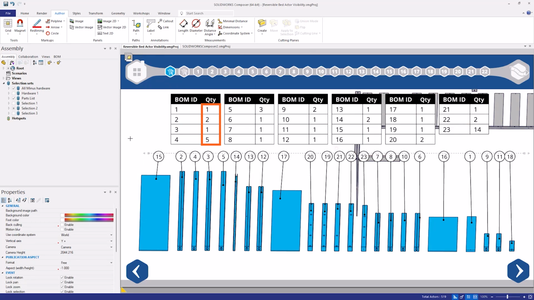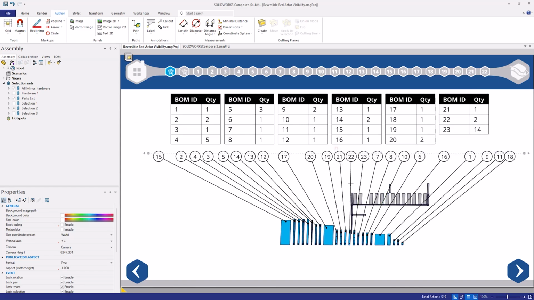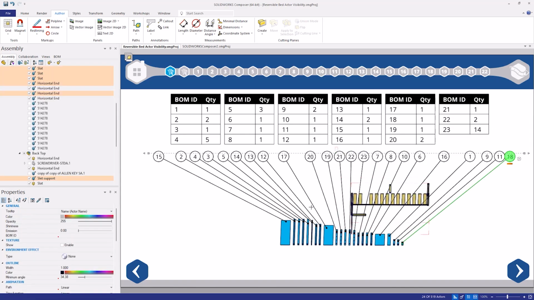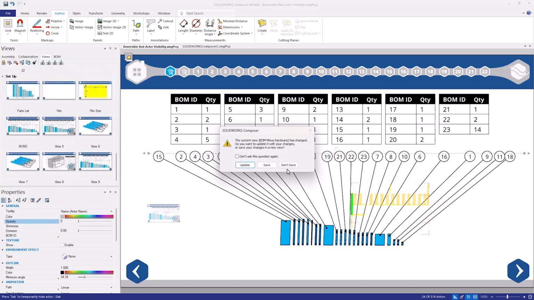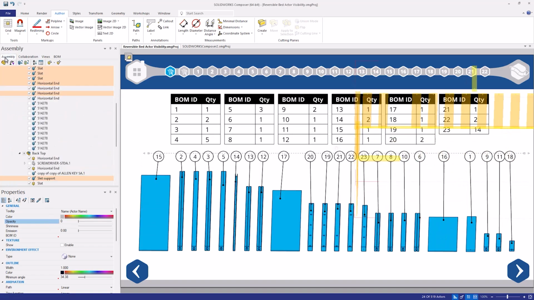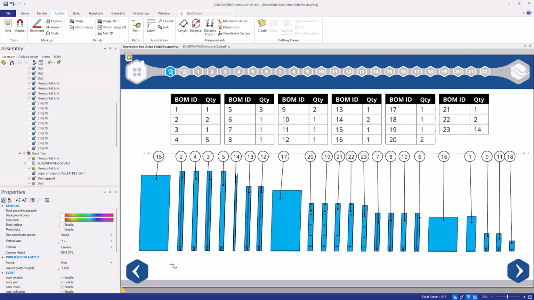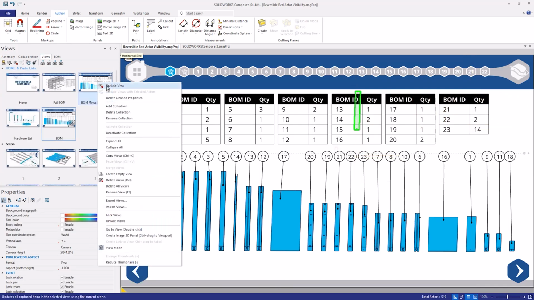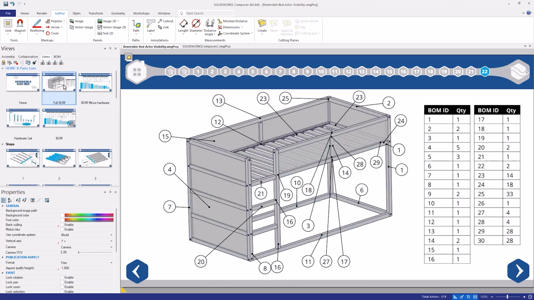To get rid of them, I'm going to select them and I'm going to turn the opacity down to 0. That means that they are still ticked on the visibility option but now can't be seen. I can now move between views and they will stay as I've saved them.